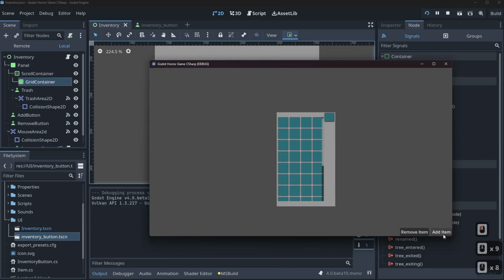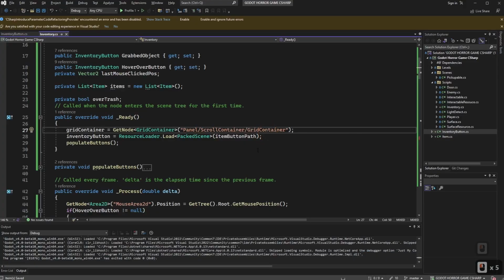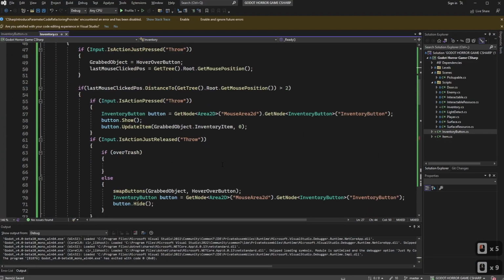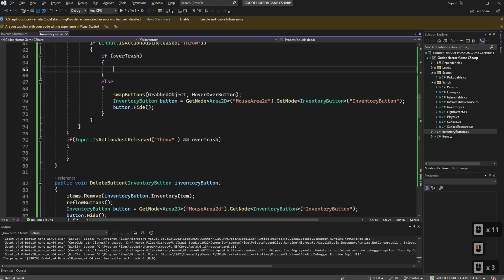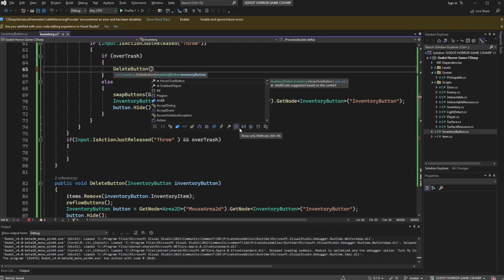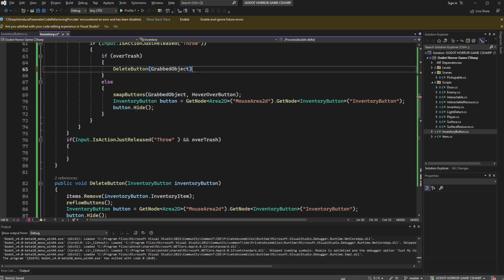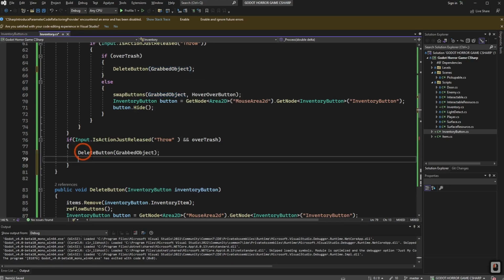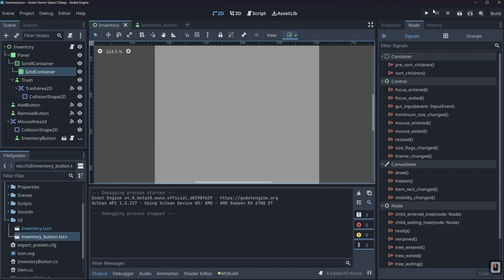And there we go. So now we can add some items and we can click and drag and let go and nothing happens, which leads me to believe that I'm not calling it, which I'm not calling it because I'm dumb. So delete button like that. And then we'll pass in our grabbed object right here like that. We'll copy this and we'll paste it and we'll Control S. Then we'll hit play.